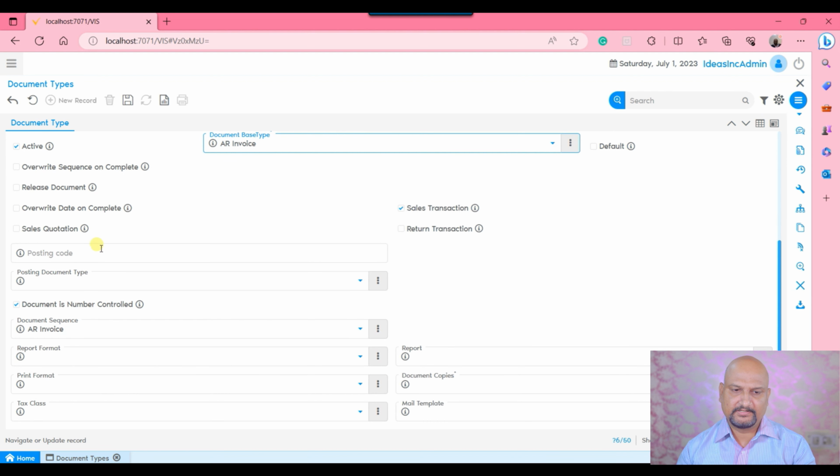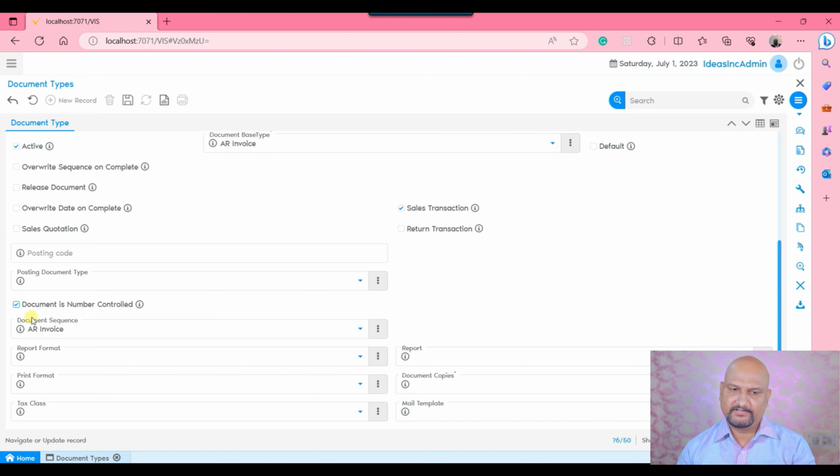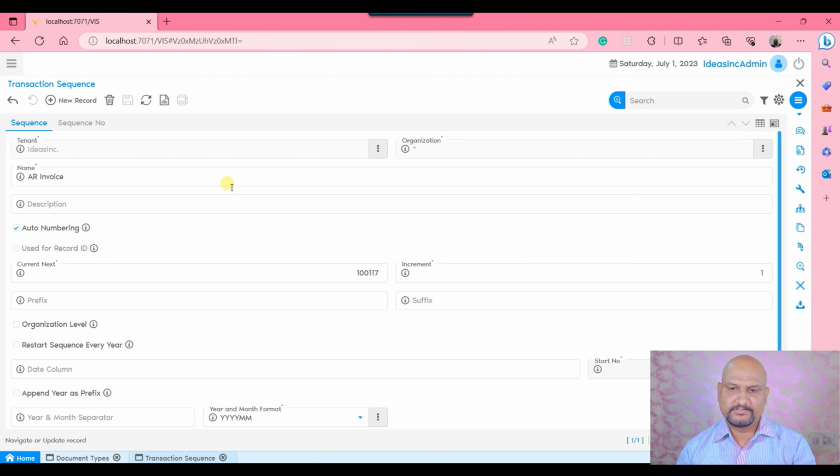Thereafter, it is asking whether it is a document control or not. If I do not mark this, then the system will not ask you for the document sequence. If I mark it true, then the system would ask which document sequence you want to link. So I would zoom this and create. Now here my document sequence is there, where it is auto numbering. So I would say trade.